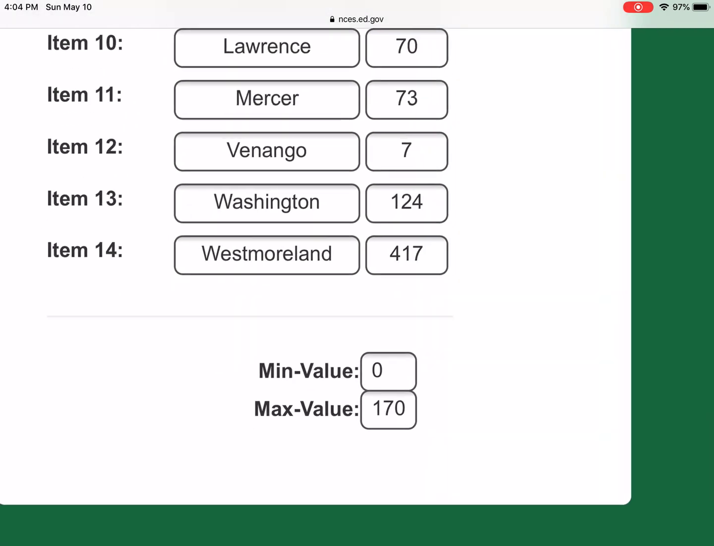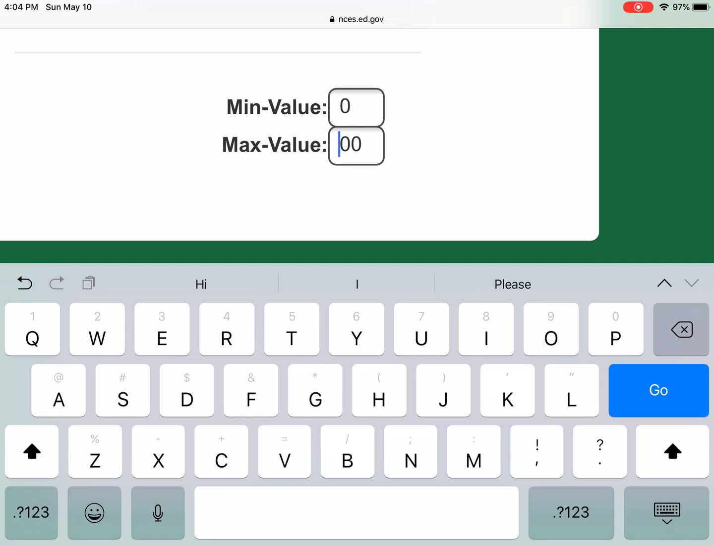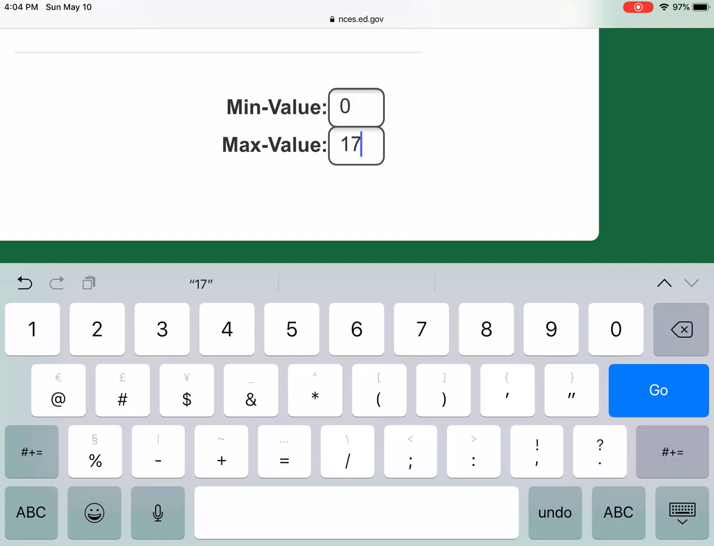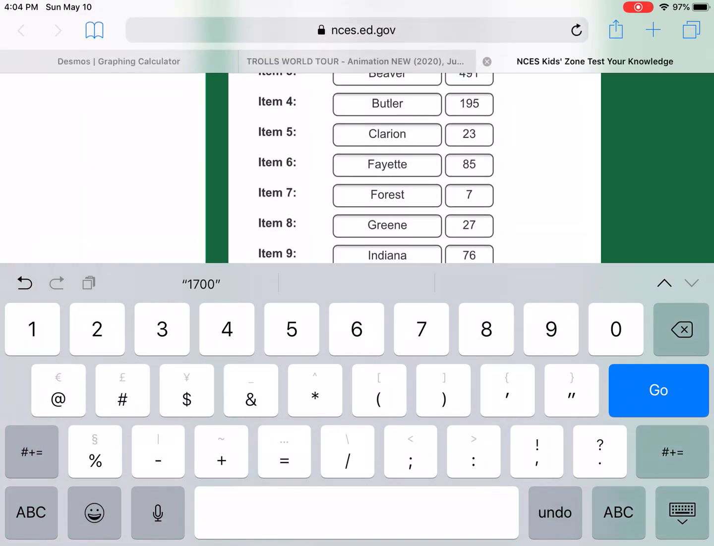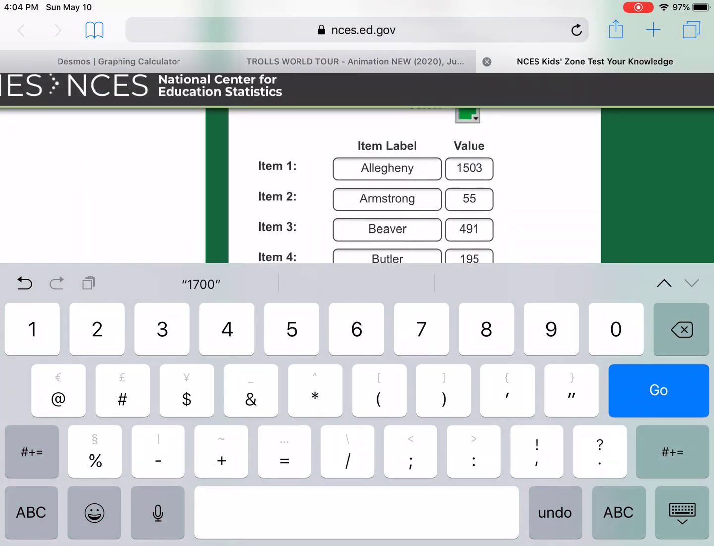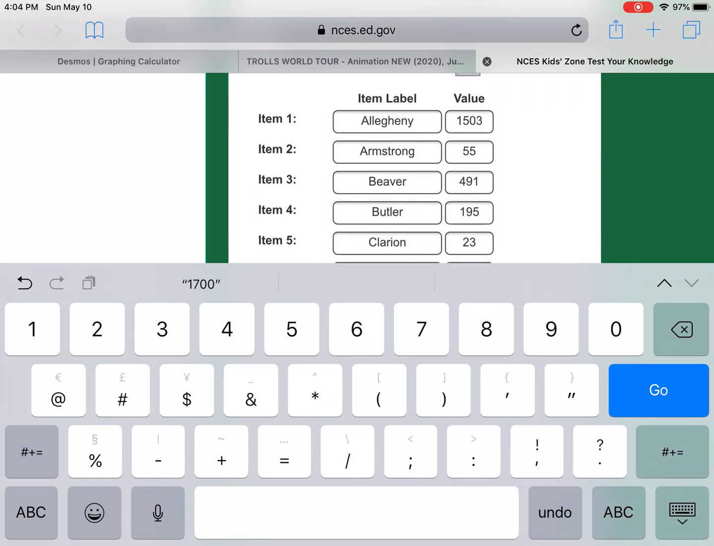My min value is 0. My max value is actually 1,700. You can only see 3 of the digits, so I can retype that in for you so you can see 1,700. The reason I chose that number is because the largest number would be Allegheny County at 1,500. So I could have even gone to 1,600 if I wanted to.